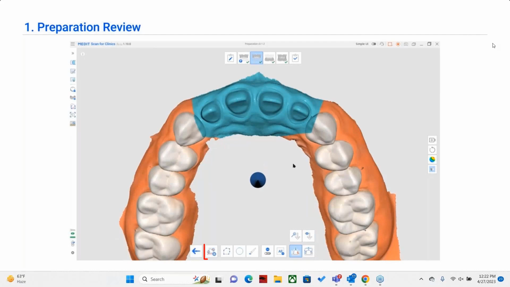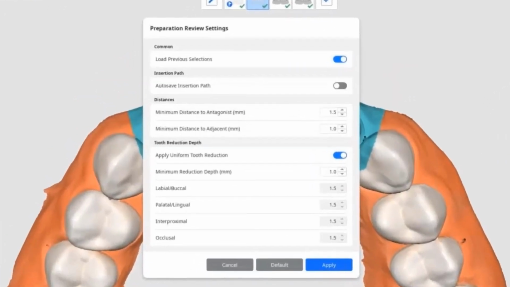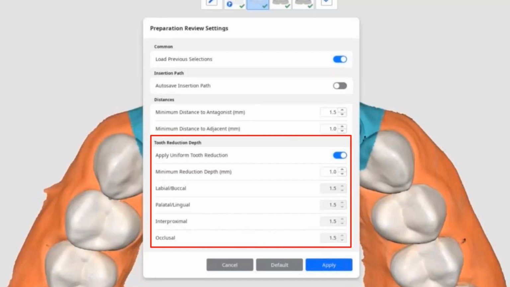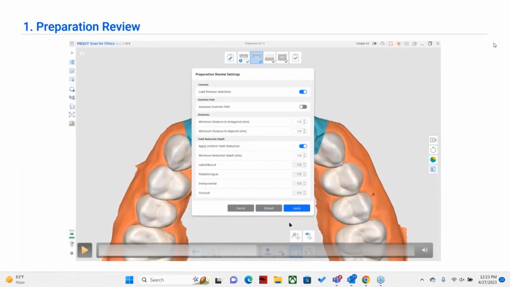Next, let's go ahead and click on the settings icon. We provide a settings dialog for users to set the reference value for preparation review. In the settings dialog, you can change the minimum value for distance. The settings dialog allows users to enter the minimum value for distance to the antagonist, distance to the adjacent, and tooth reduction depth to help them establish tooth preparation criteria for treatment and prosthetic fabrication. And again, that's in the settings tool, as shown on the screen.